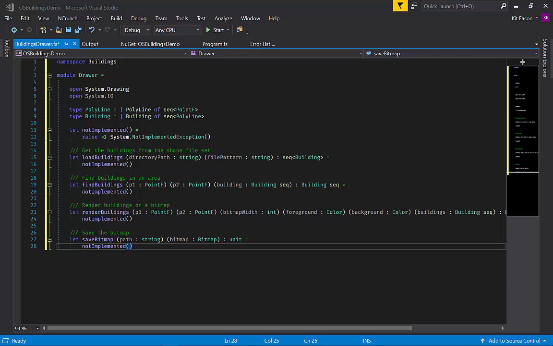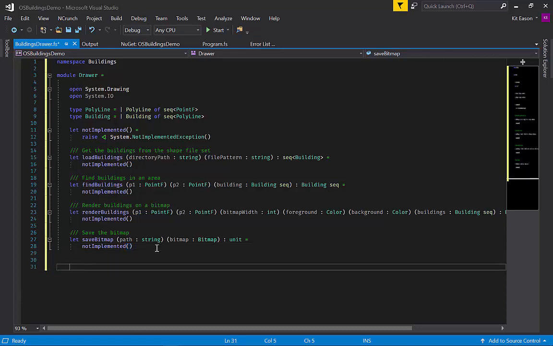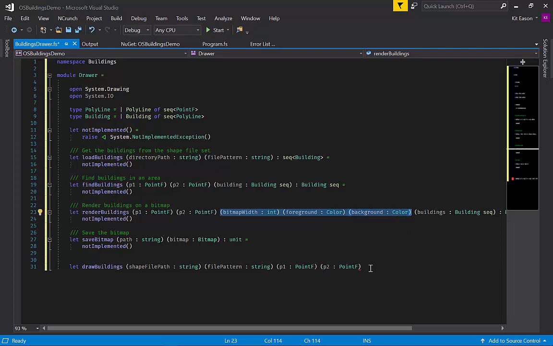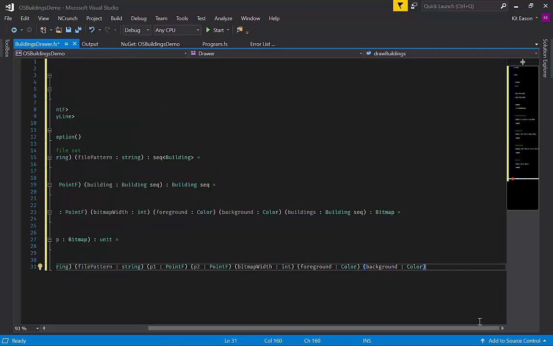How do we validate that that hangs together sensibly? Well, we can write our main function as well. Because we've actually got real signatures of these but they're not implemented, we can call them. Let's make a main draw buildings function. It's going to need to take the shapefile path, the file pattern, and this bounding box set of points. It's going to need to let us specify all those things. And finally, we're going to need to say where to save the resulting bitmap.